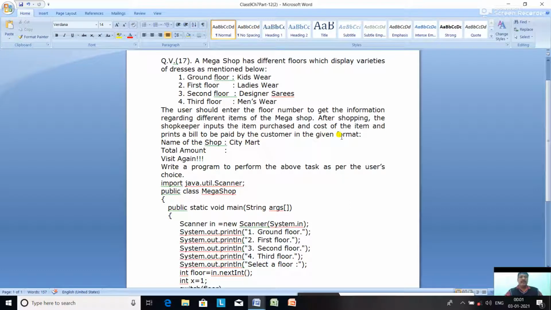Okay. Name of the shop, City Mart, will be printed. Then total amount that shopkeeper has to pay will be printed. Then our message will be printed, visit again. Now write a program to perform the above task as per the user's choice.